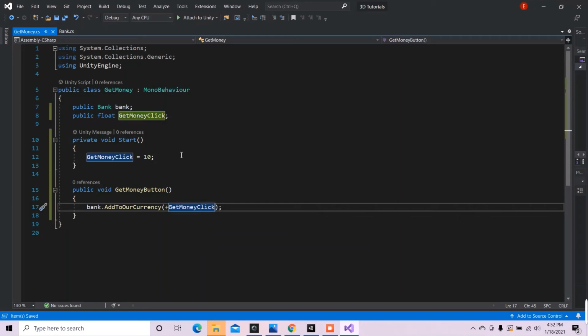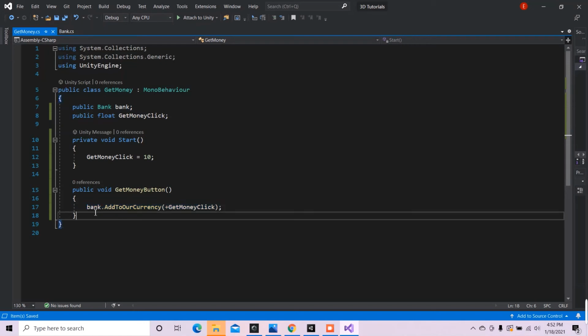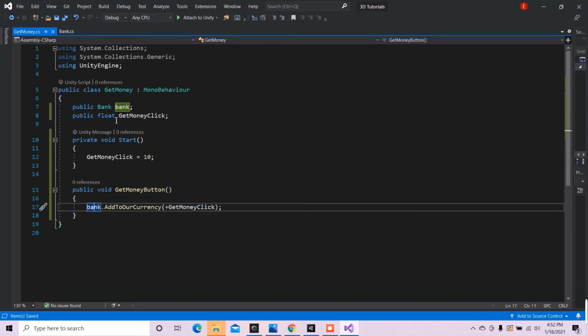There we go. And this is essentially the easiest way to actually communicate between scripts. So we reference the script, and then we go to our button, and we just make sure we type in the second name of our script. We type in the function to collect the money, and then we enter in what we're going to send.